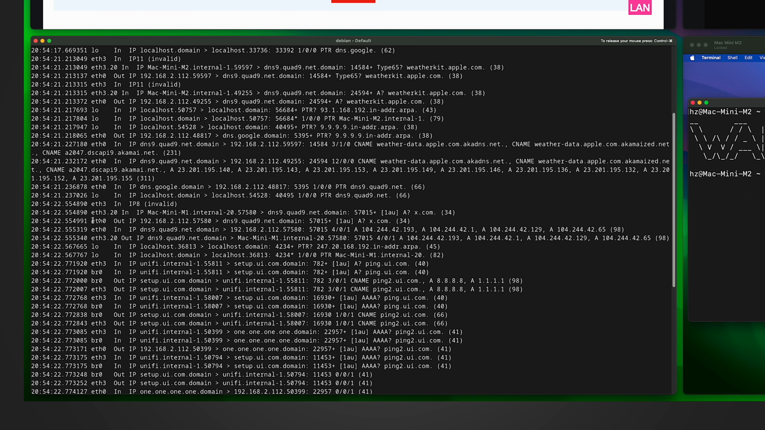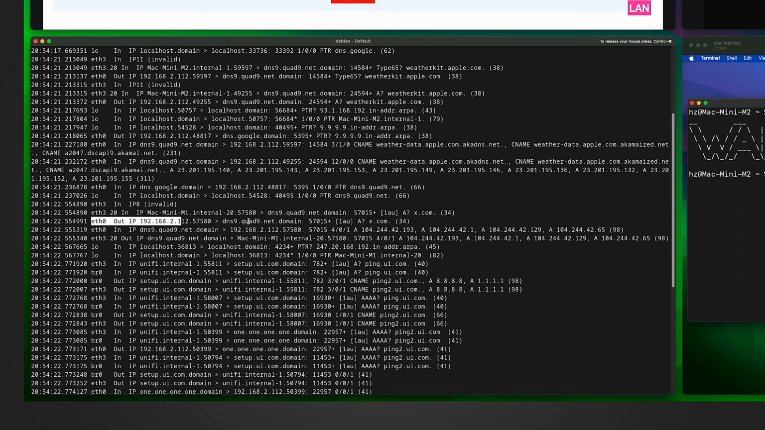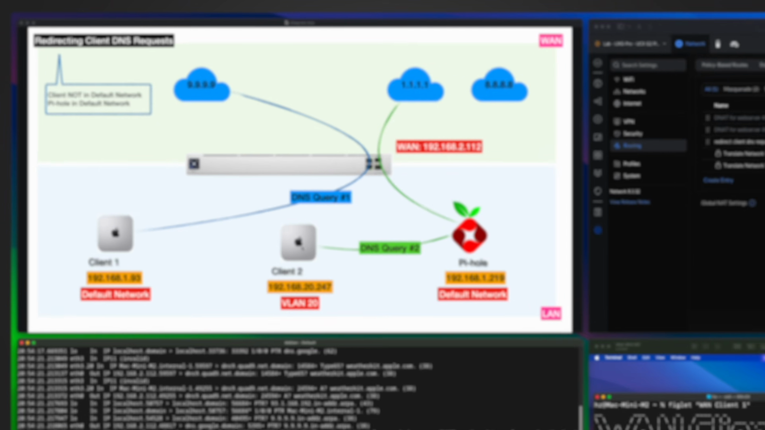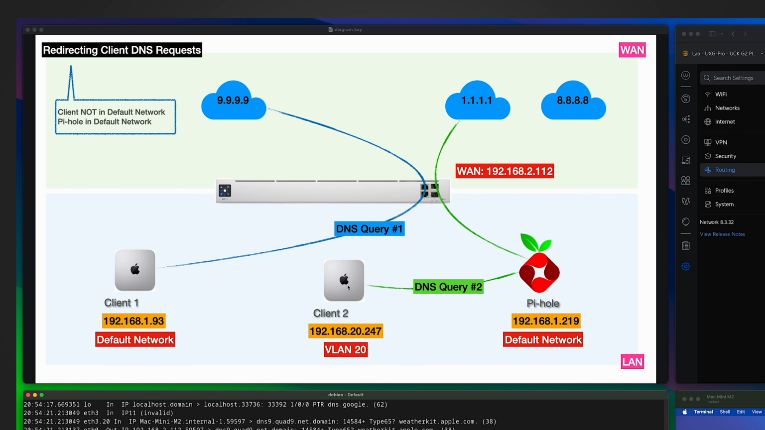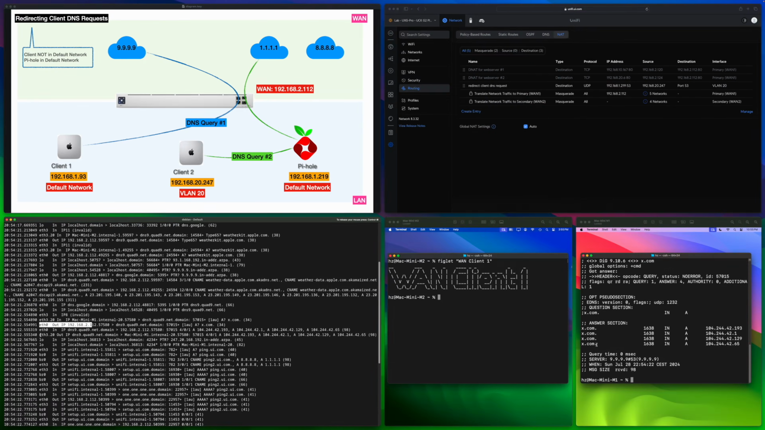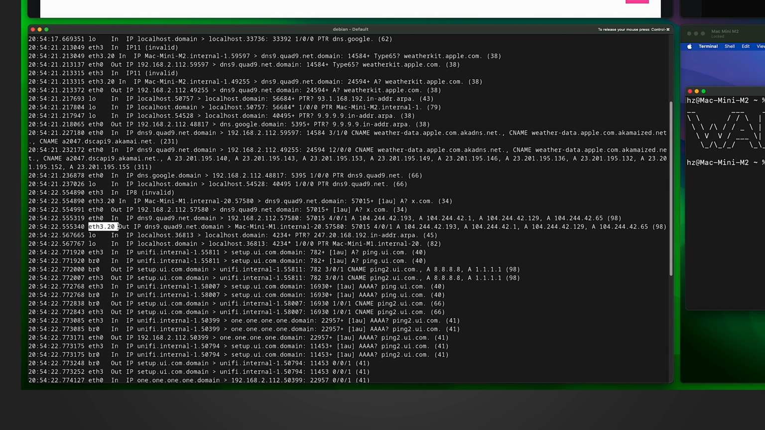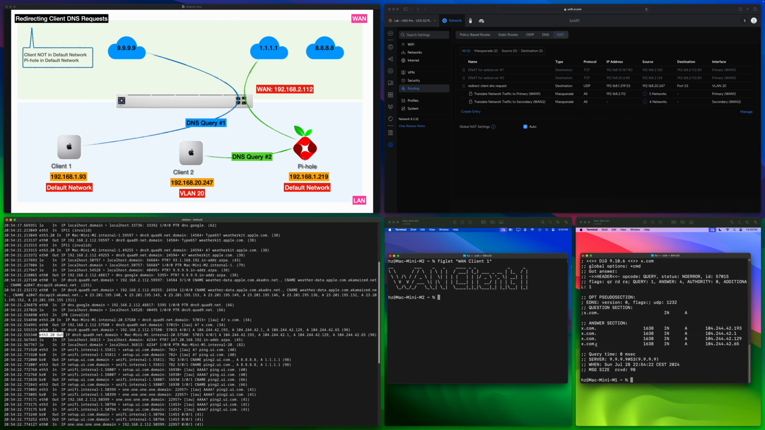The second packet, see, it immediately reaches out to the internet, and the destination is 9999. So client 2 is still using its own customized DNS server, which is 9999. It finished at the fourth packet, and the whole process has nothing to do with our Pi-hole server. Our DNAT rule failed for this scenario. So let's understand why that is.